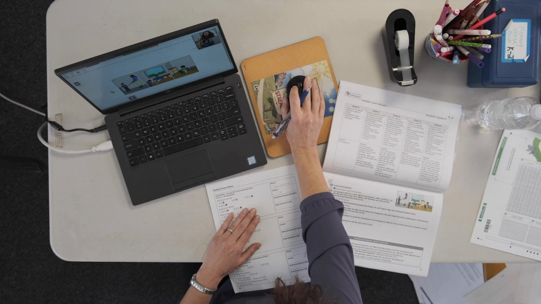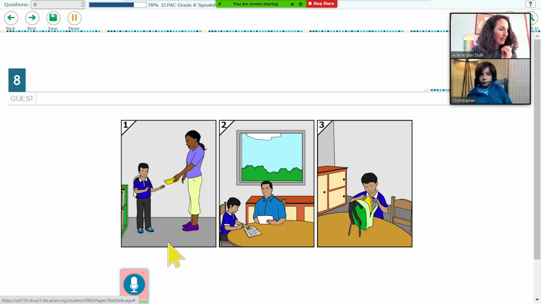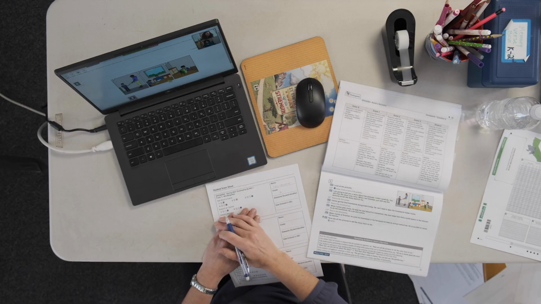Christopher, look at the pictures. I am going to tell you a story about the pictures. Listen carefully. You will hear the story only once. And when I'm finished, you will use the pictures to tell the story back to me. Carlos got his first homework assignment today. He can't wait to take his homework folder home. When Carlos gets home, he tells his dad about his homework.